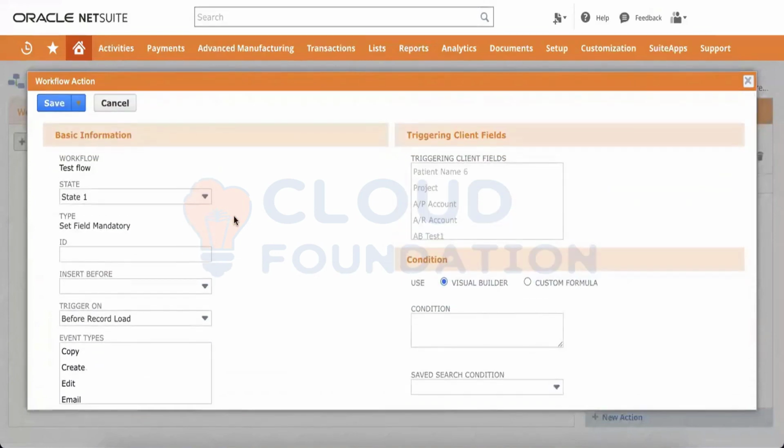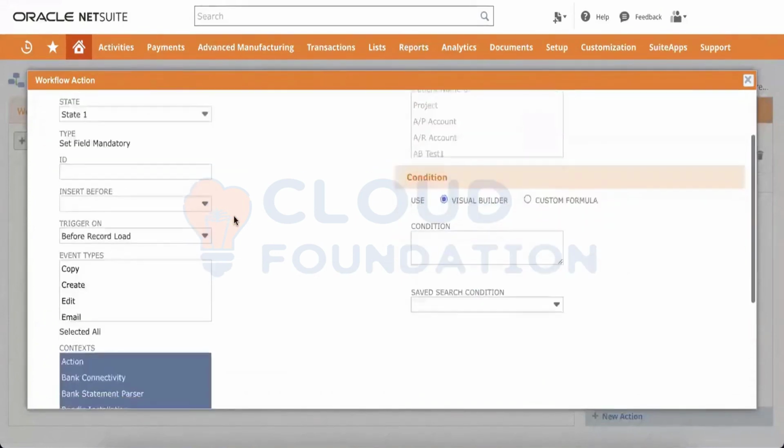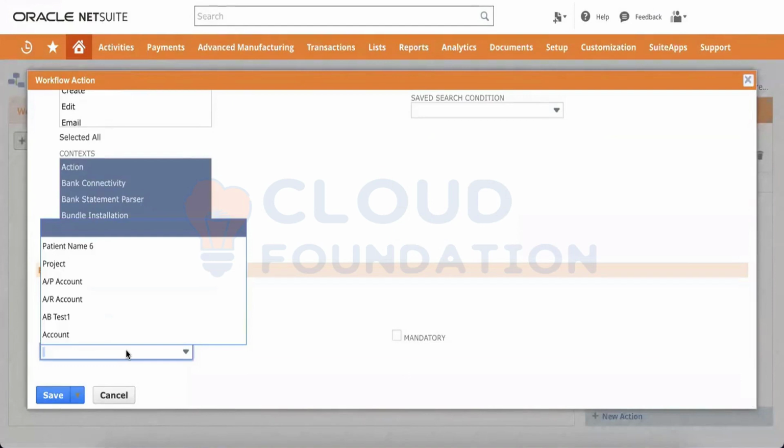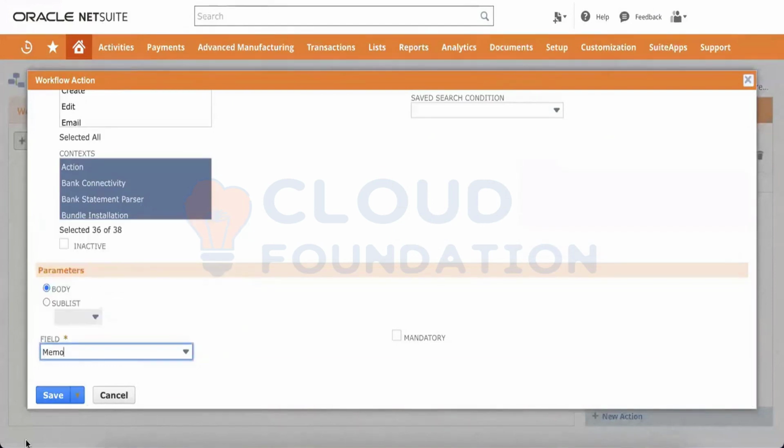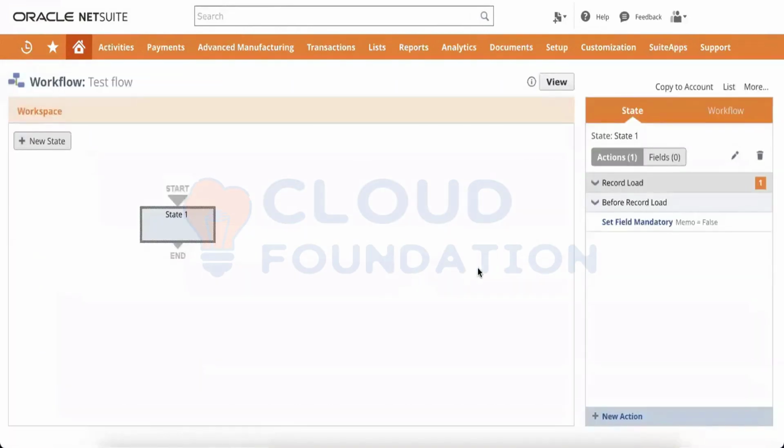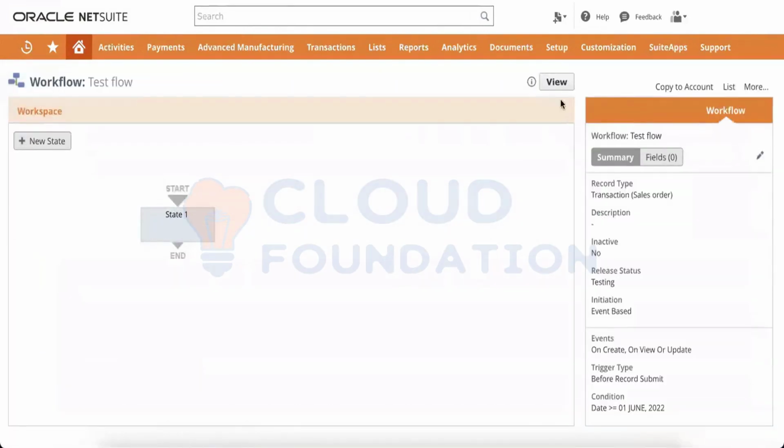We have all these things available. Here which field? I say memo. So in this case, what will happen on that condition? What we have enabled is, whenever you create a new sales order or edit an existing sales order which is dated after 1st of June, you will see that the memo field will be mandatory.